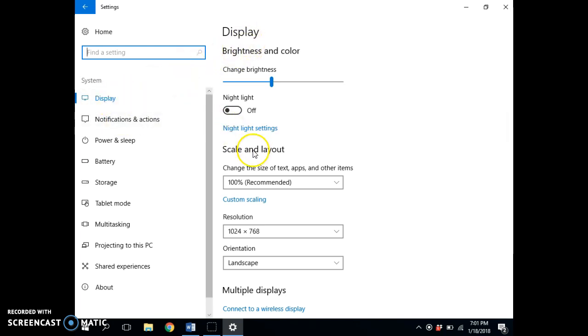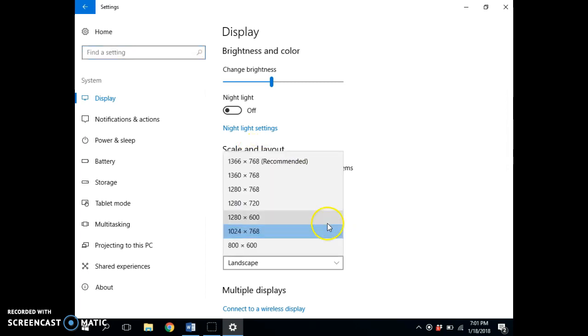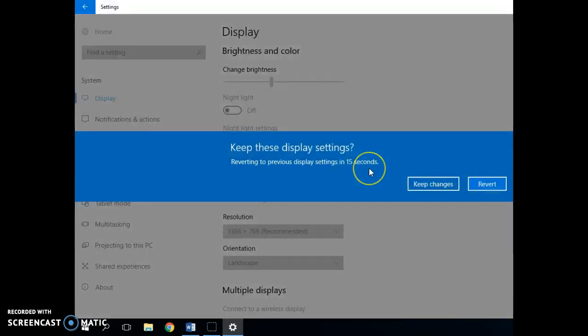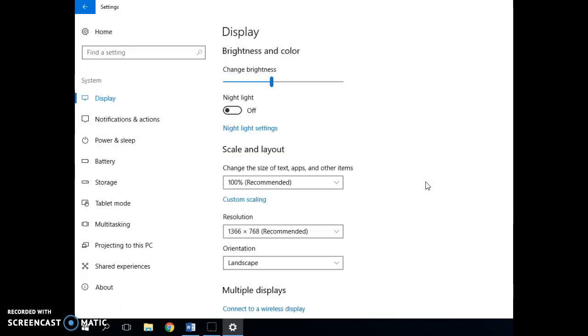And then you're going to go to Resolution, click the down arrow, and make sure that it's on 1366 by 768, recommended. And then click Keep Changes. Now your workspace should be your entire screen.